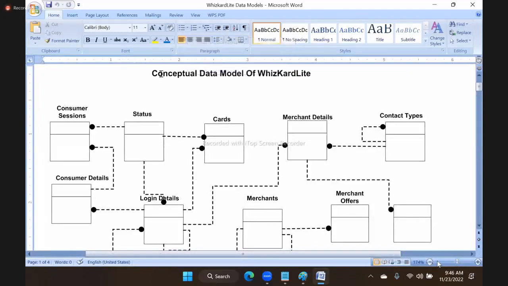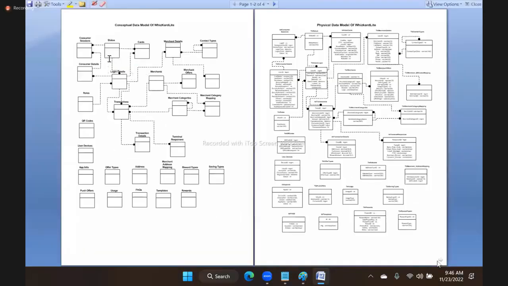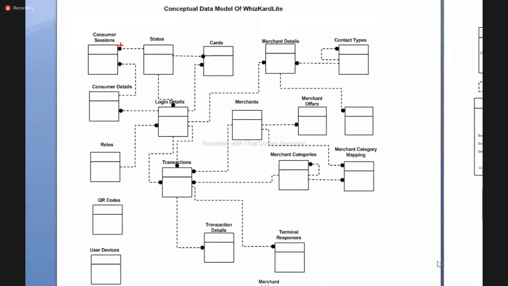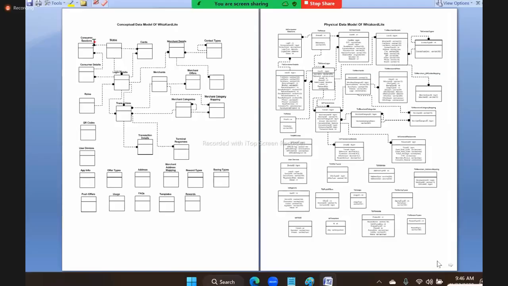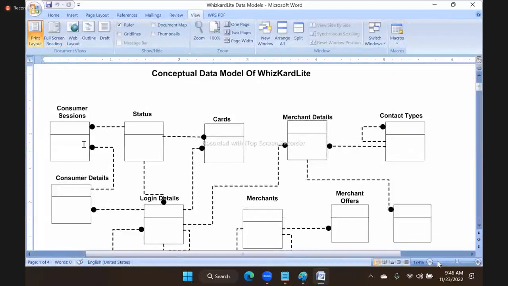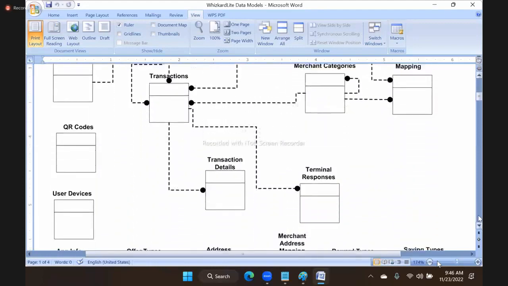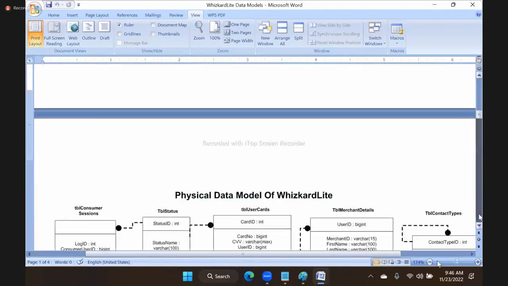In the conceptual model, what is present here? It will contain all the module names, only the modules that need data. After the conceptual model is ready, we will prepare the physical model. The physical model is this.